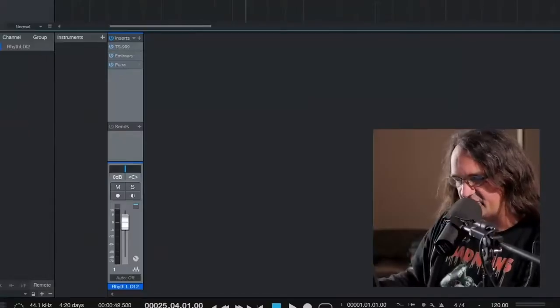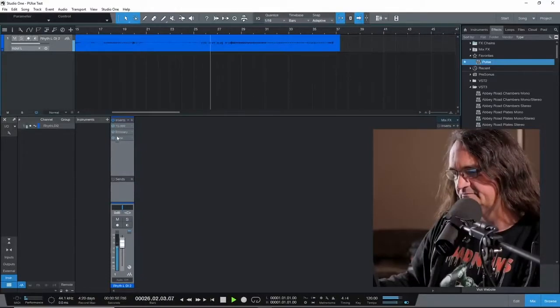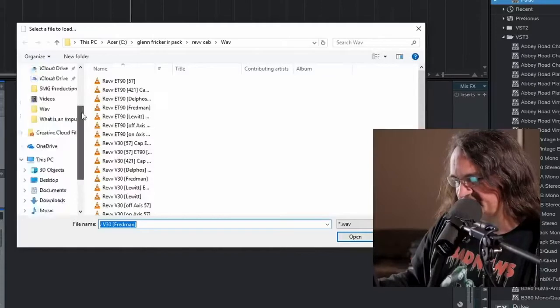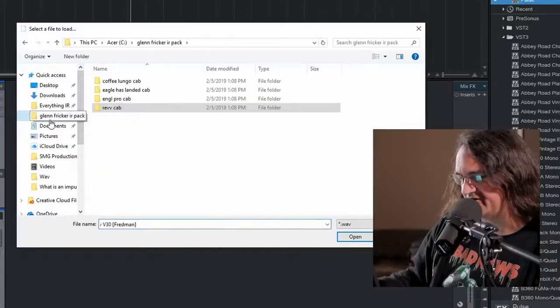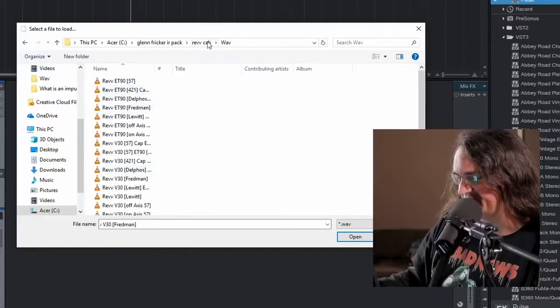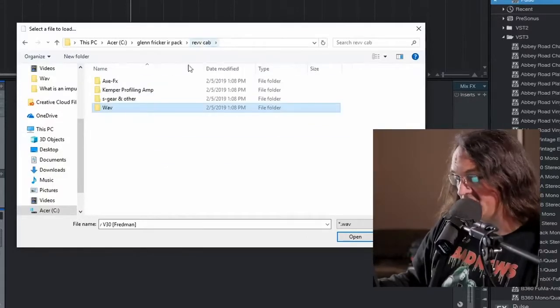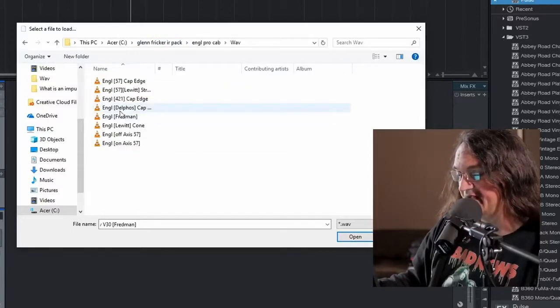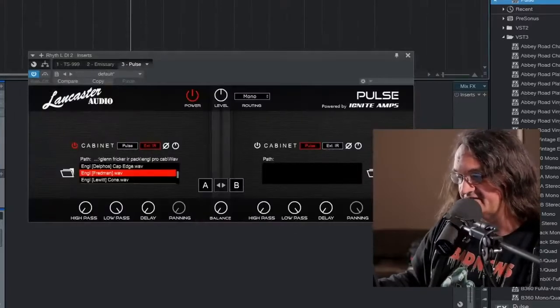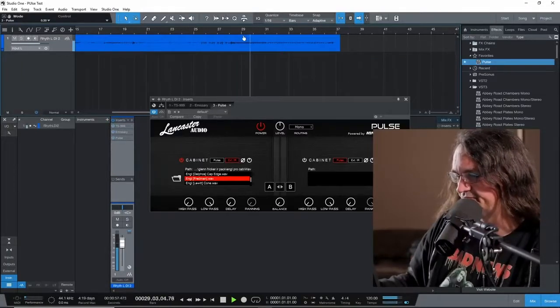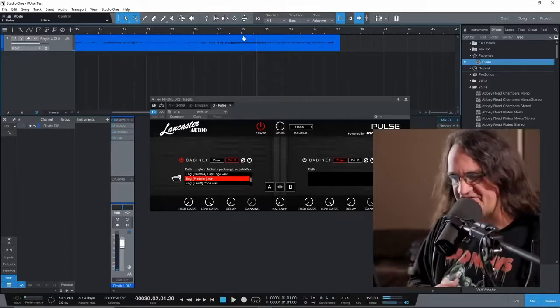And this is just a real quick demo. Pulse is ready to go. And because we've already made that side folder shortcut, Glenfrigger IR bundle, there we go, wave, and we can throw that on. Well, that's the Rev V30, which is available for free download. Or we can change that over to one of my personal favorites, and that's the Engl Pro Cab. And the Fredman technique on that, and we get something really cool. Pretty simple stuff, I gotta say.